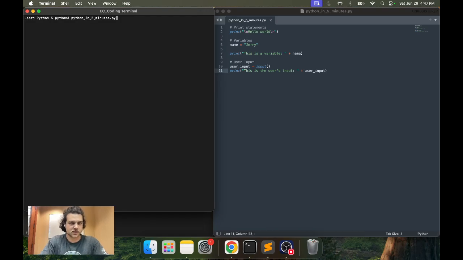I'm going to clear it so it's nice and pretty. This is a variable, Jerry. And notice how the program doesn't end. It actually pauses right here and waits for us. I'm just going to enter some text. The user's input, text. Okay.